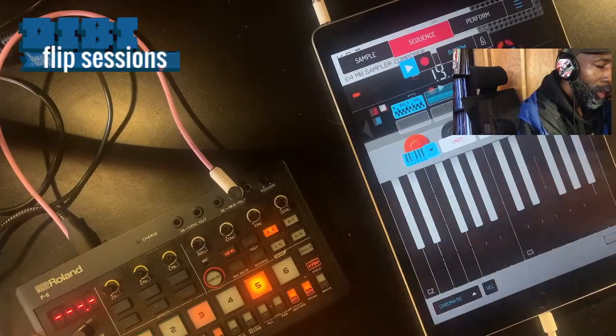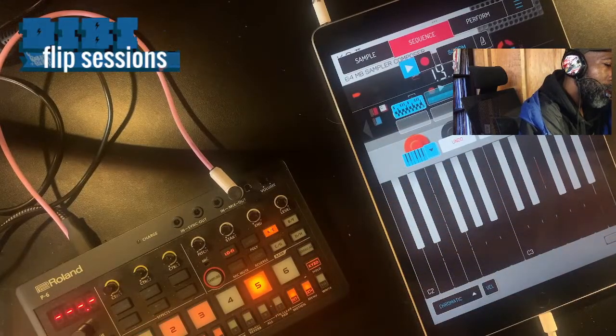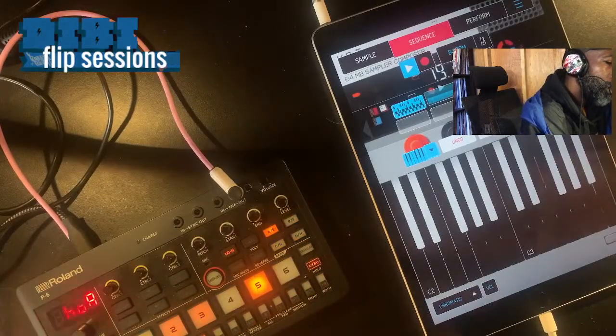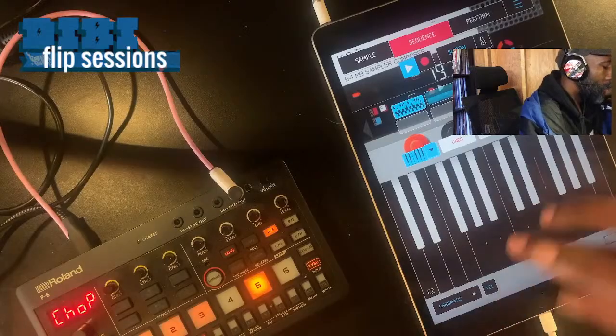If I don't like those chops, I can go in while it's playing. Let's see, go to voice. I could change the chops to 6 chops. See what that sounds like.